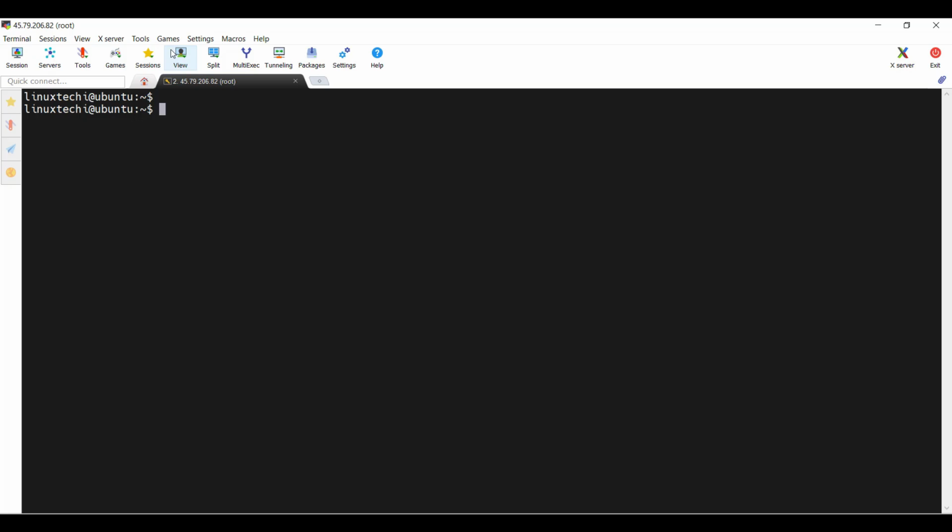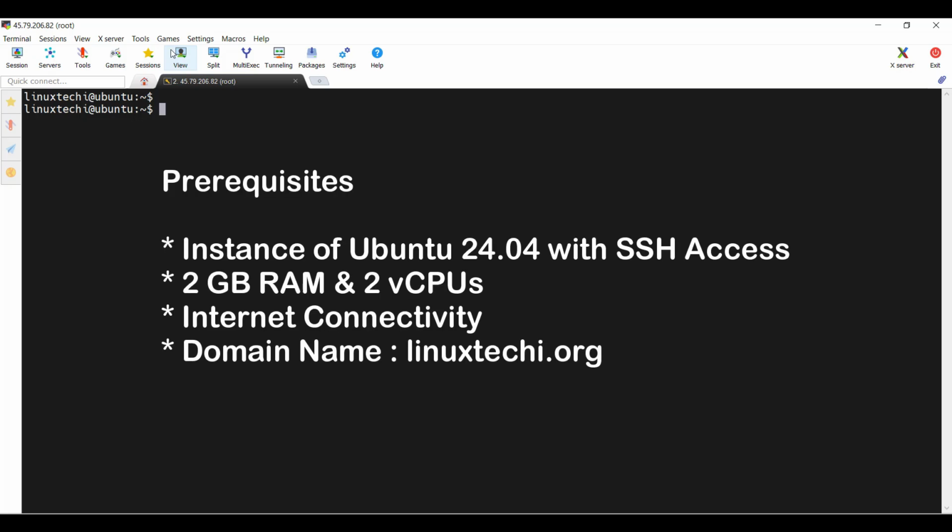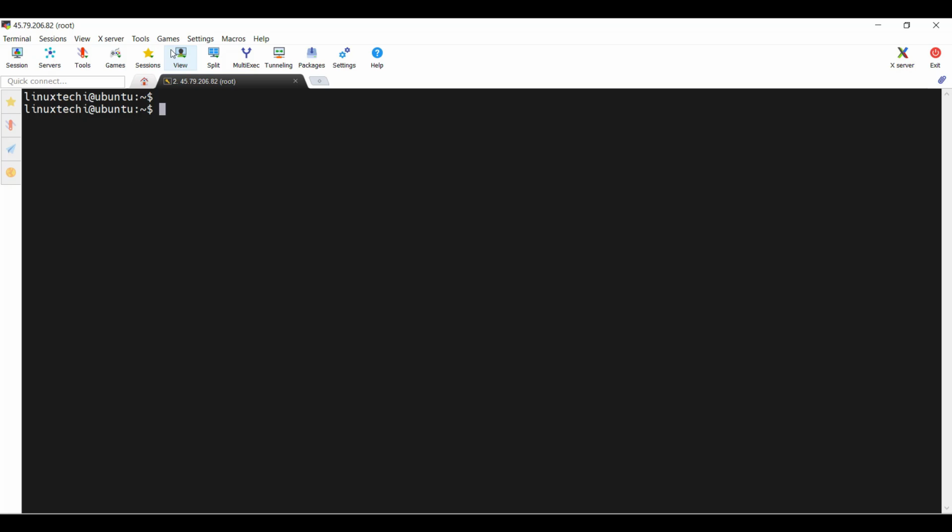So to get started, here's a list of what you need. You need an instance of Ubuntu 24.04 with SSH access, and it's more preferred if you have a domain name pointing to your server instance for the purpose of configuring an SSL certificate. Also, you need an instance with at least 2 GB of RAM, 2 virtual CPUs or more, and of course you need internet connectivity. So with that out of the way, now let's get our hands dirty and install GitLab Community Edition on Ubuntu 24.04.